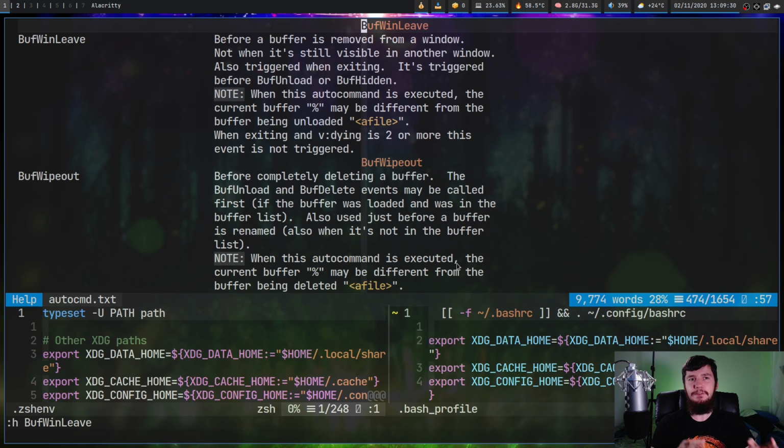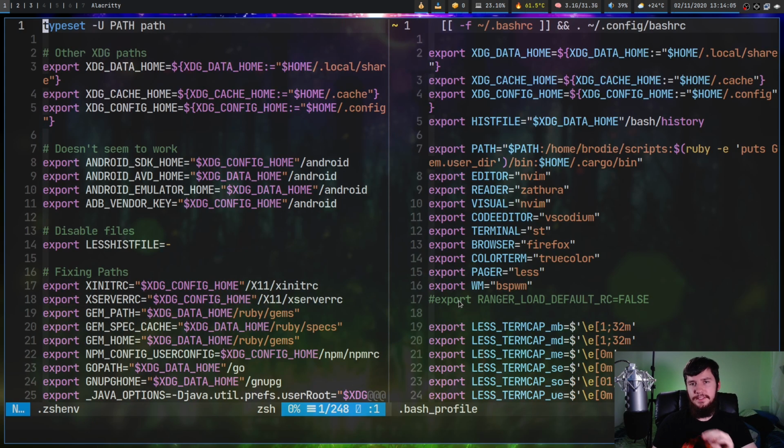So I've been talking about writing to your ShaDa file. So let's actually see how we go about doing that. This is incredibly simple to do. Basically, we run the wShaDa command for write ShaDa. And then if we include an exclamation mark after it, it's only going to write to the file. If you don't include the exclamation mark, it's going to read from that file first and then write to it. So generally, you don't want to be doing that.